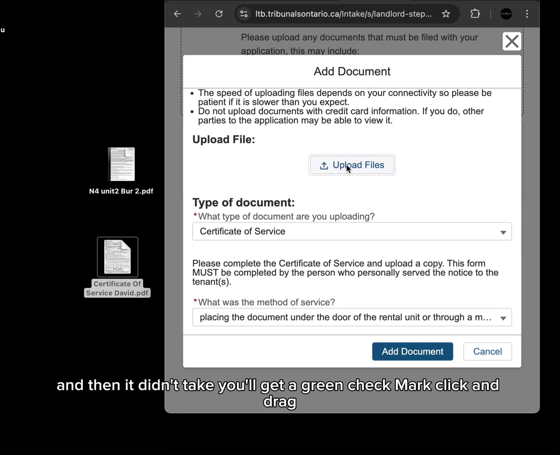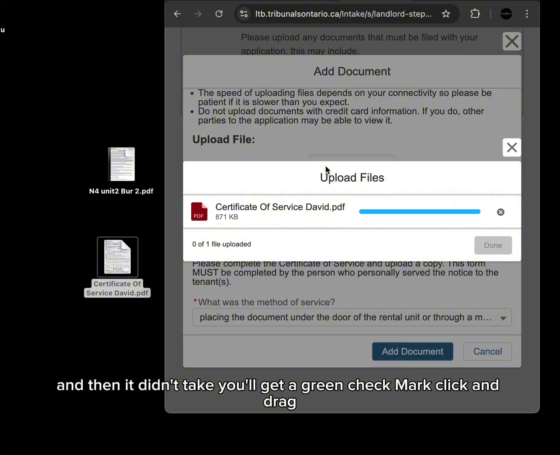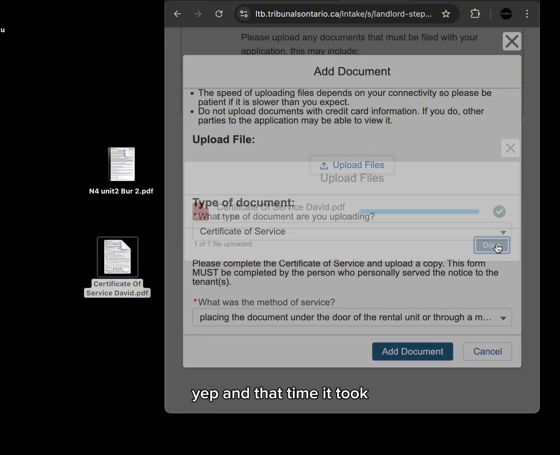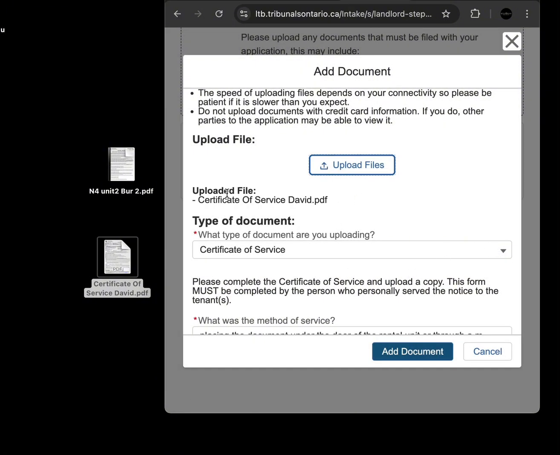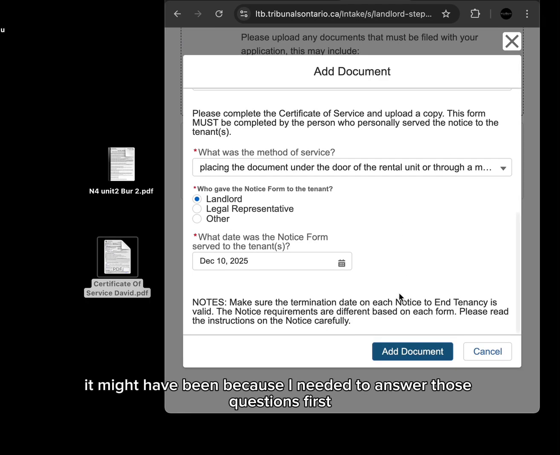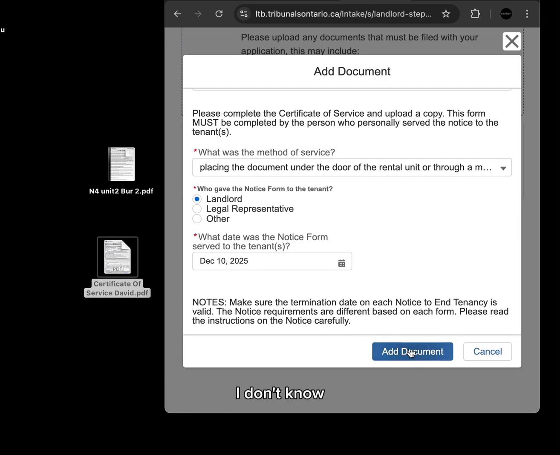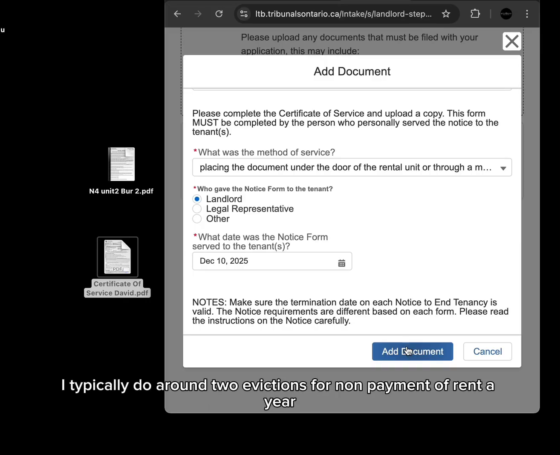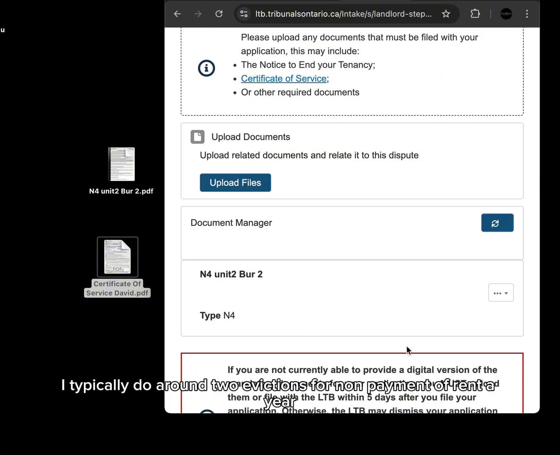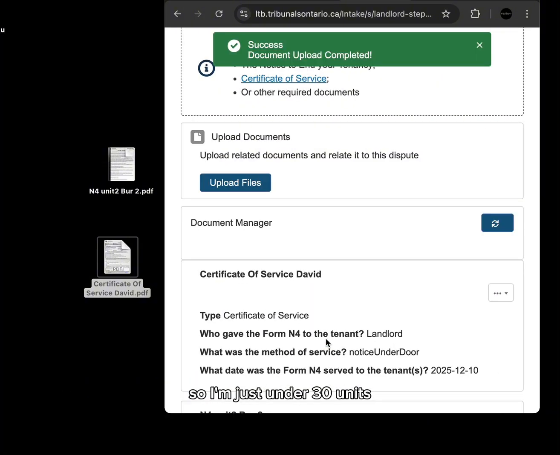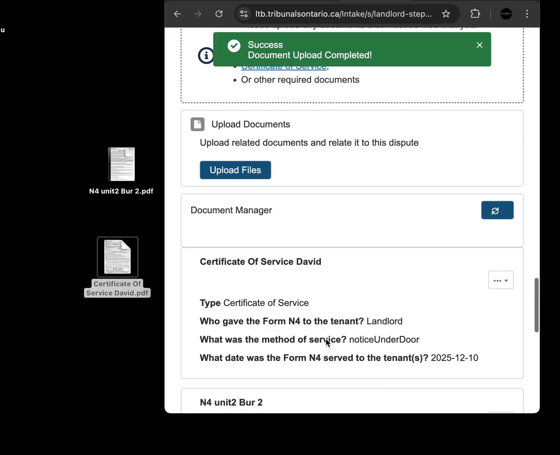And then it didn't take. You'll get a green check mark. Click and drag. Yep. And that time it took. It might have been because I needed to answer those questions first. I don't know. Now, I'm not an expert at this. I typically do around 2 evictions for non-payment of rent a year. So I'm just under 30 units.